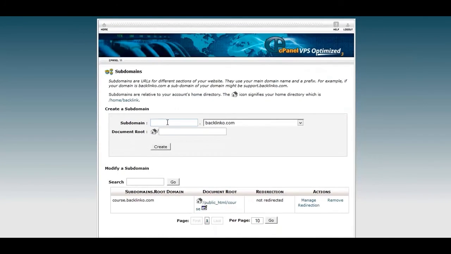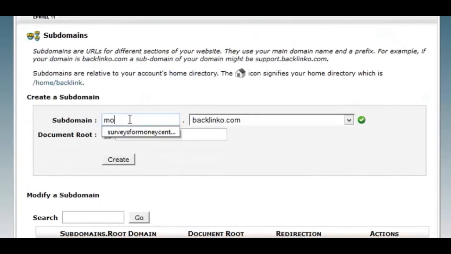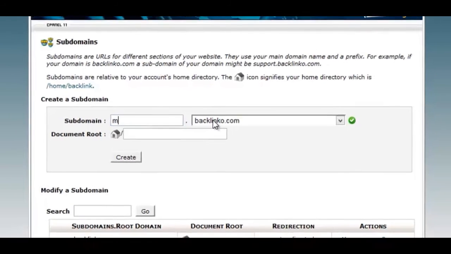And then you just want to set up a subdomain. Like I said, you could put mobile or M or something like that. And then all mobile traffic could go to the subdomain, and that site would look really good for mobile traffic. And then your desktop traffic could go to your regular site.